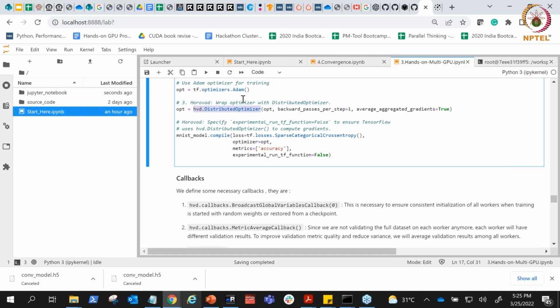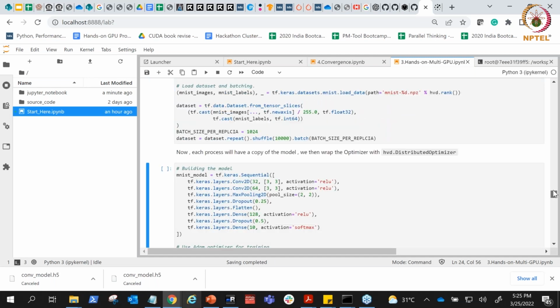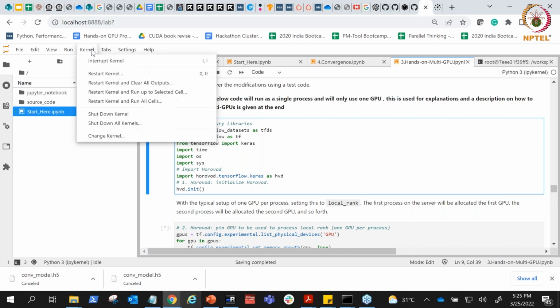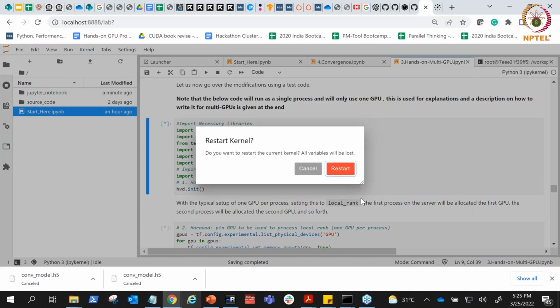So we are wrapping the existing optimizer within the distributed optimizer, and it takes certain flags like how many backward passes you need per step, or average aggregated gradients. Do you want average gradients or not? And we have set this to true, obviously. And then we compile the overall code. Let me check. It is still not finished. Let me just restart the kernel.